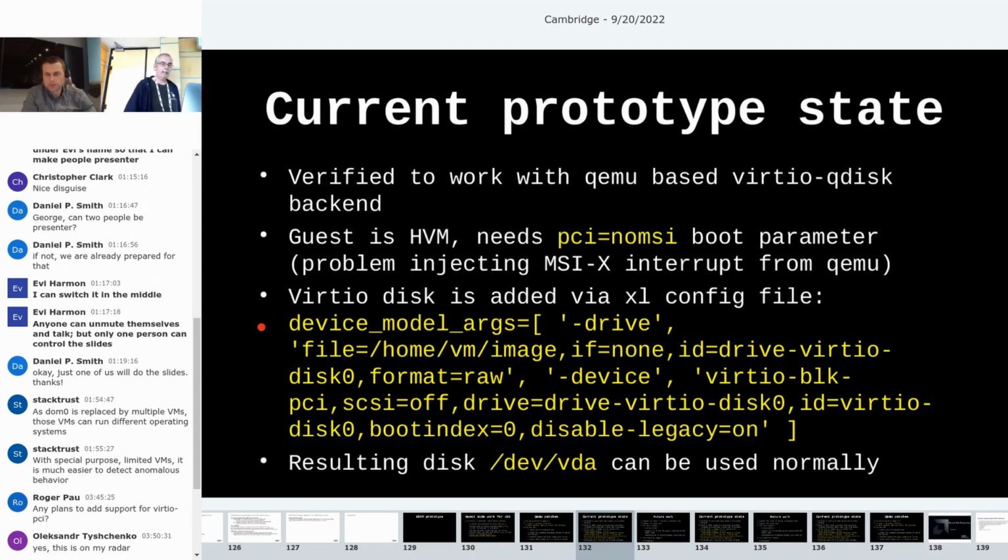And I needed to add this device model args line into the xl config file for starting the test. So it's quite a lot of parameters, but on the other hand, it was quite easy to do so after some experiments. Of course, in the long run, this should be handled by the Xen tools automatically and not having to flesh out all those parameters which aren't really obvious to set in the beginning.